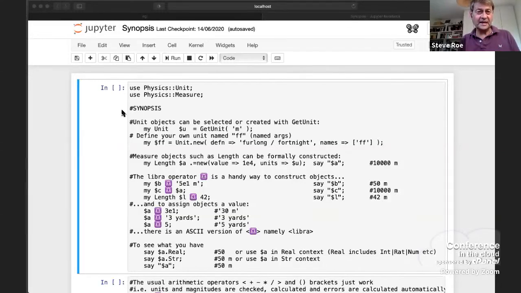So I can go into a cell here. This is cell number 1. I can run the cell, and what I'm doing here is, you see I'm now bringing in that Libra operator, so I can define units and objects in a formal way within physics unit and physics measure.